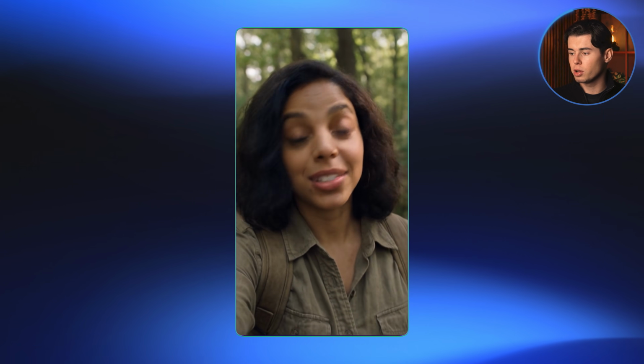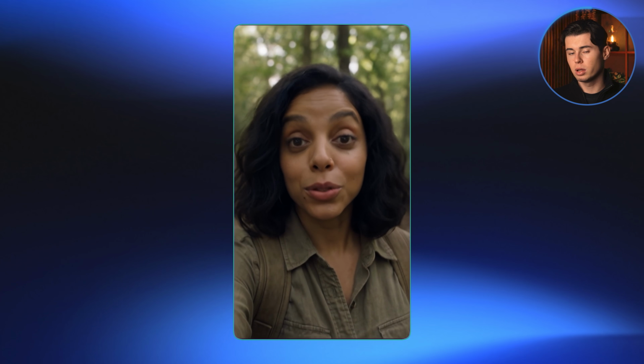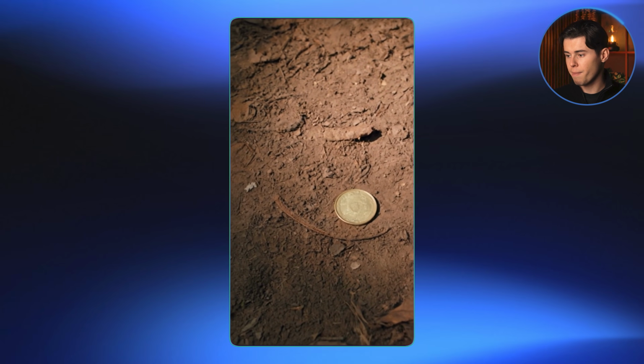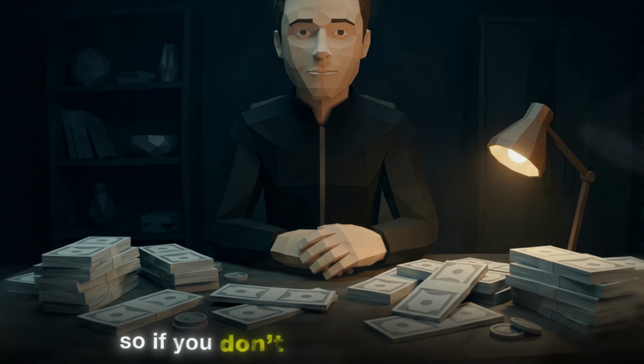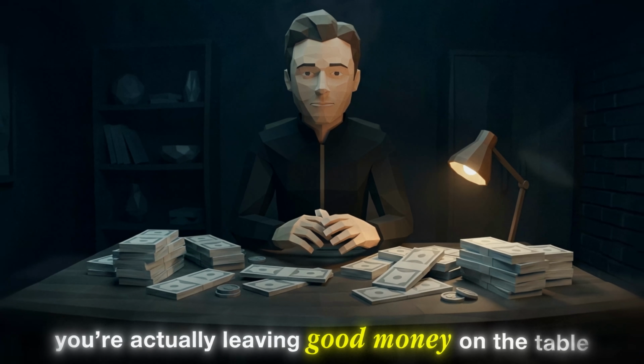The voice is natural, and you can clearly see her facial expressions. This is the exact workflow that anyone can use to post multiple times per day and build a social media presence using AI. But one of the most important use cases for it is monetization. And that's because the simplest way to make money with a realistic AI character is with UGC ads. So if you don't know how to do that, you're actually leaving good money on the table.